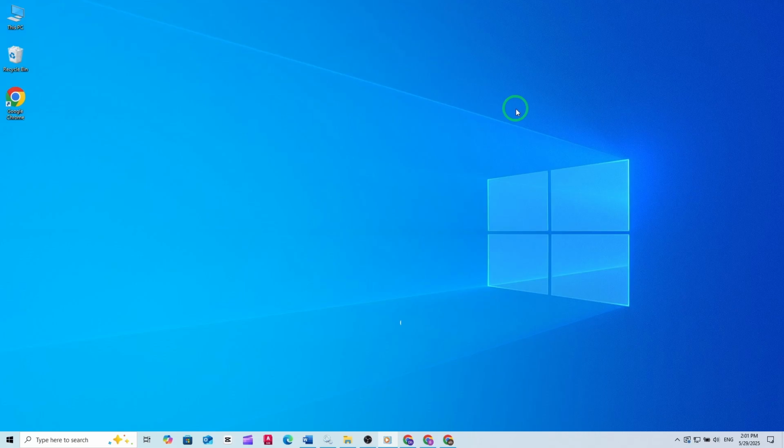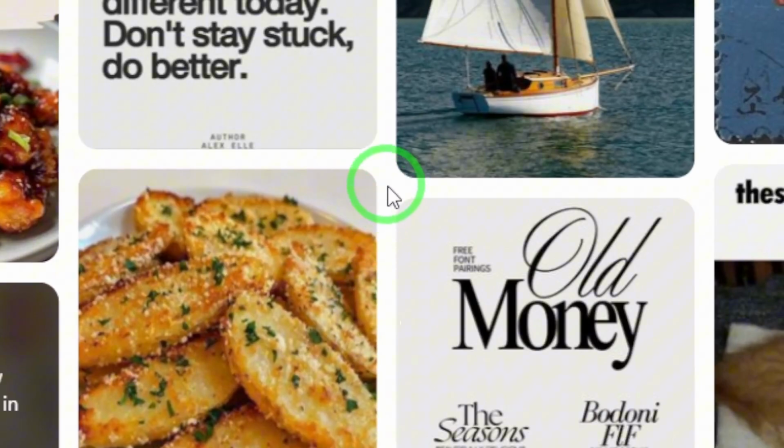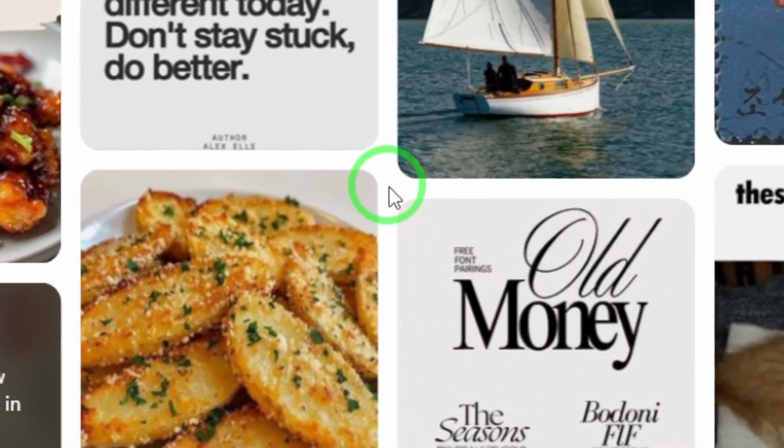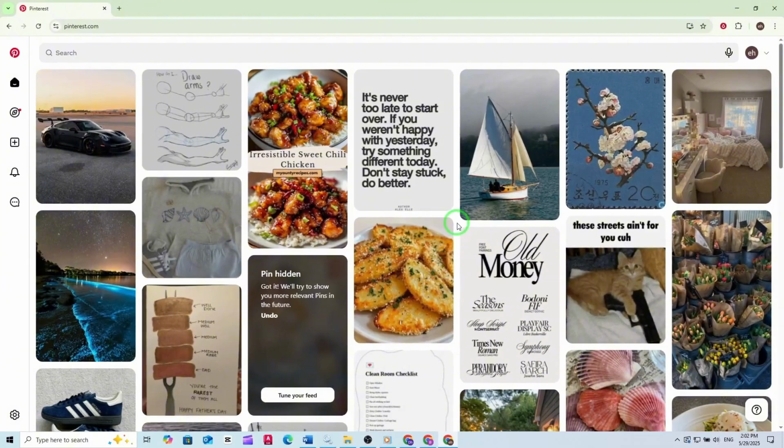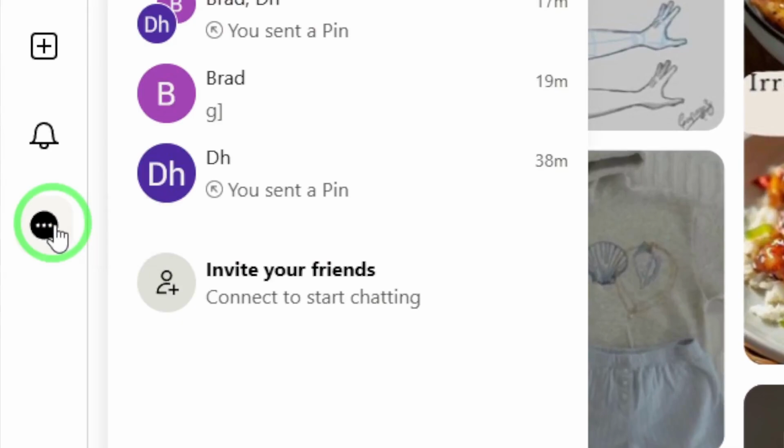Let's get started. First, open your favorite web browser and head over to the Pinterest website. Log into your account if you haven't already. Once you're in, take a look at the left side of your screen. You'll see a menu with several options. Find and click on Messages. This will open up your inbox, showing all your recent conversations.